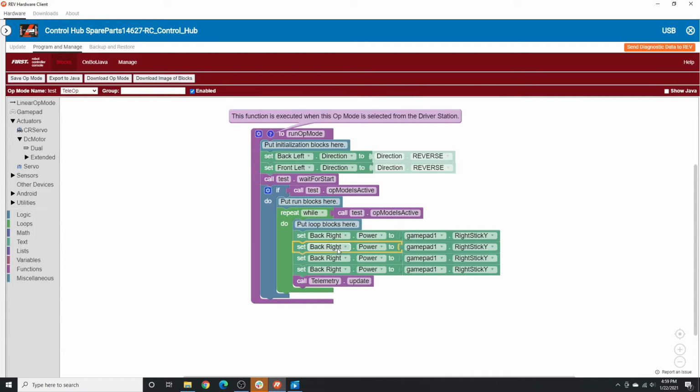So the next thing I'm going to do is change these motors. Back right, front right, back left, front left. So now I've got the right side motors right here, and then the left side motors up here.